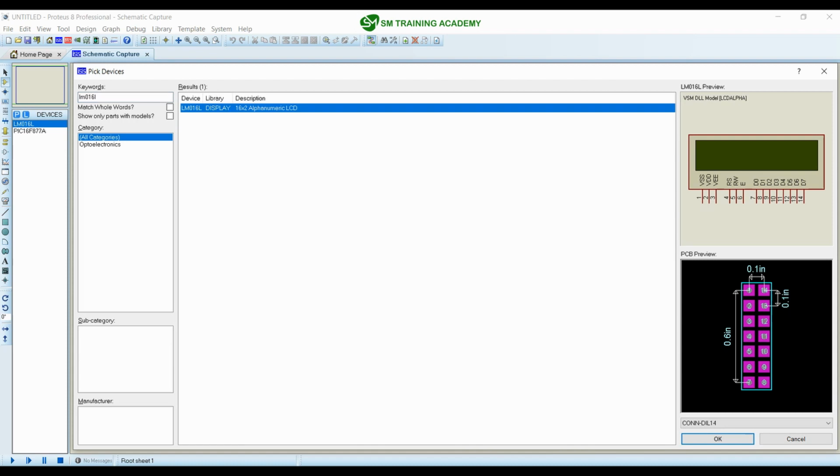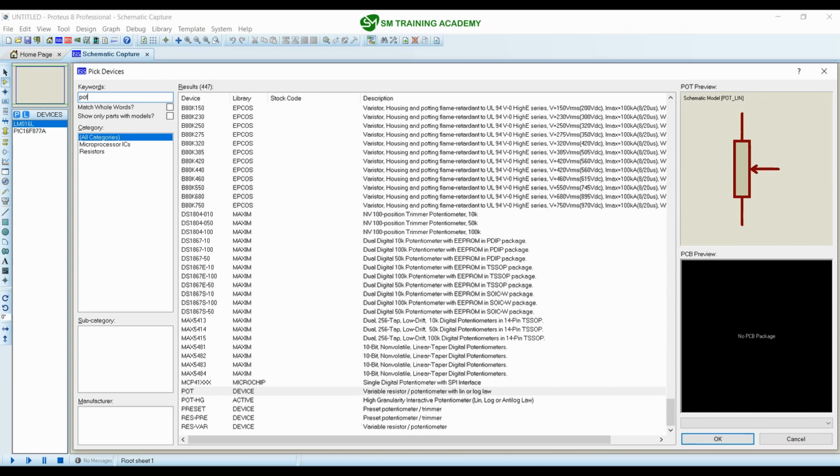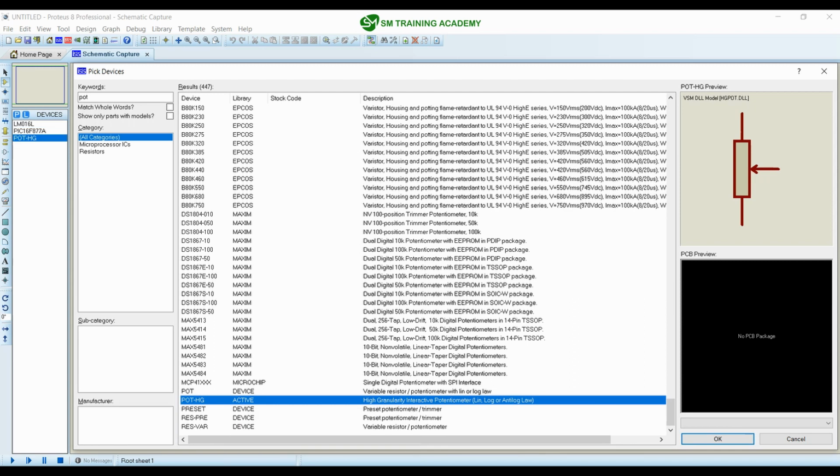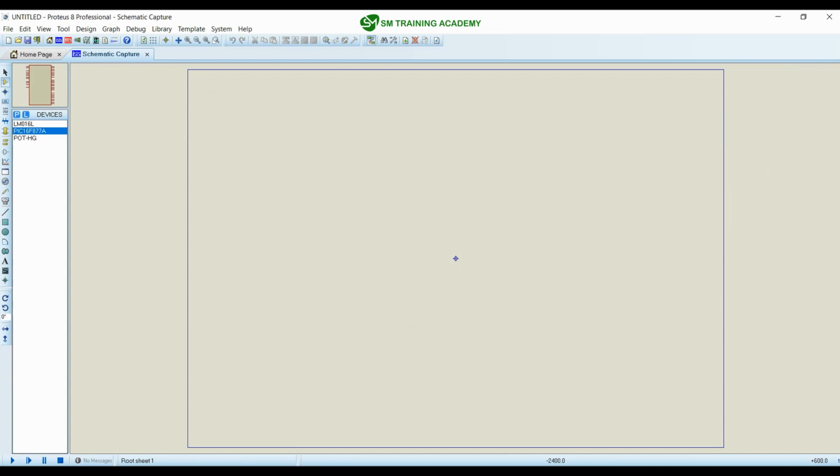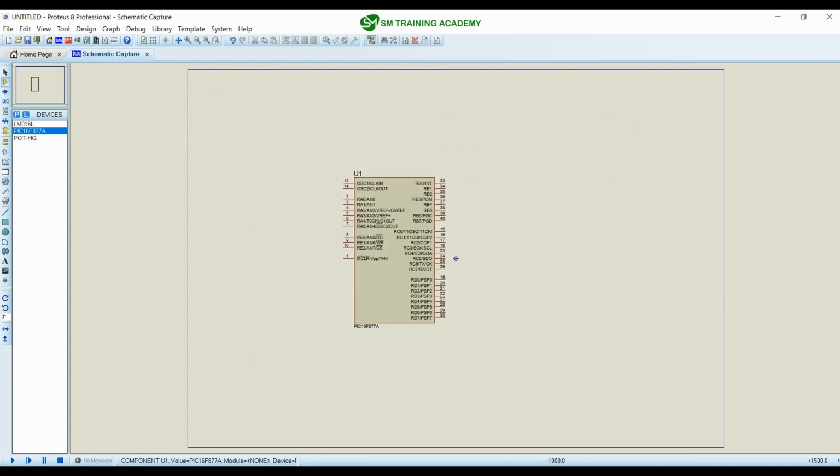Double click on this LCD for selecting this too, and further we require a pot, which is the potentiometer or variable resistor. Here you can select this POT-HG active device. Double click on this and you can see the devices you have selected have been listed right over here. That's all about the devices required for our project. Close this tab and I'm just going to place the microcontroller somewhere right over here, and connect the potentiometer or variable resistor to RA0, and the LCD I will be connecting to port B of the microcontroller.